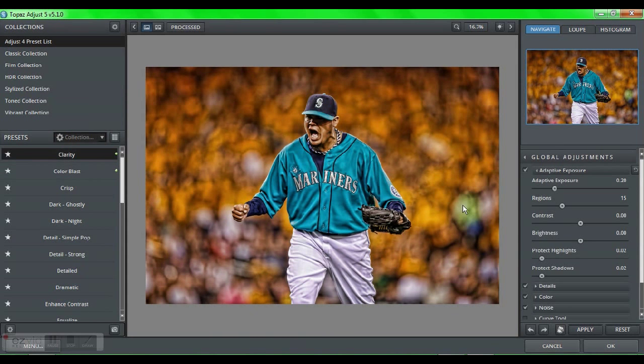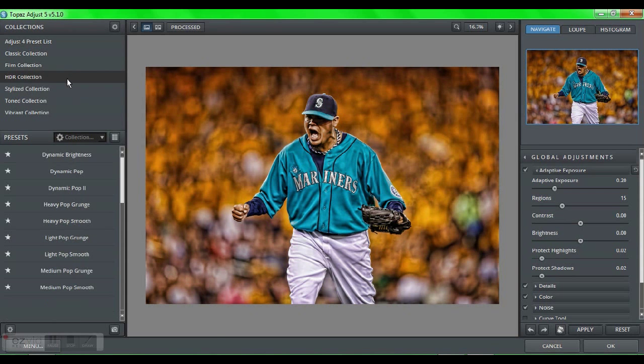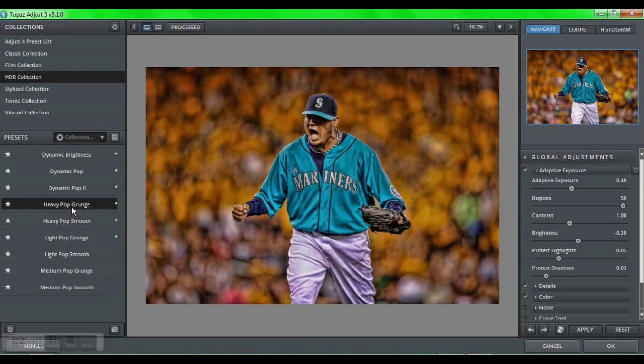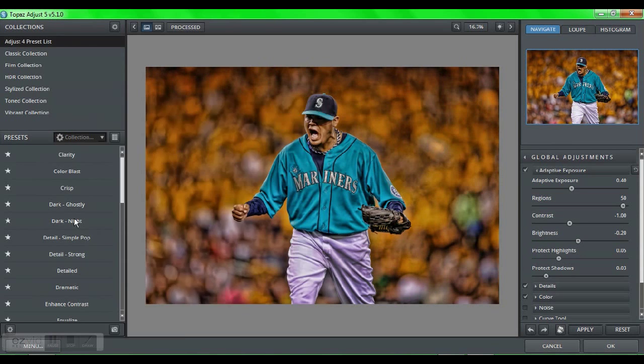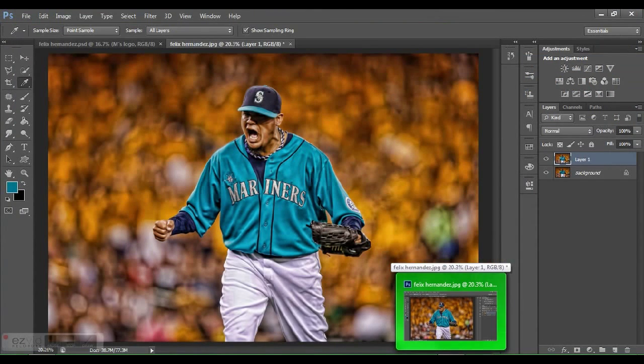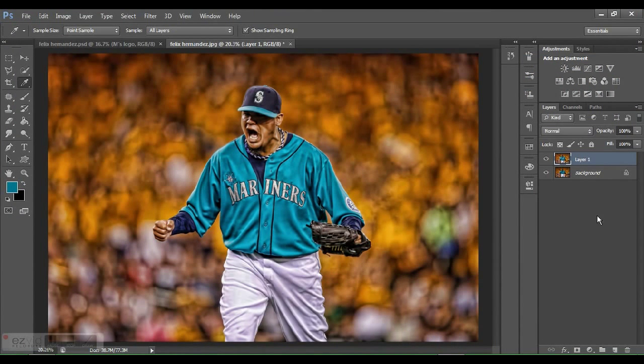Now here you can go to Adjust for Preset List. You can see what you have here. Like, that's pretty nice looking right there. You can go HDR Collection, and there's plenty of these here. Got that. Let's go back to this one. Clarity. Actually looks really good. I wish I would have used that on my other one, the finished one, because that's actually not the one I used now that I think about it. But okay, that looks good.